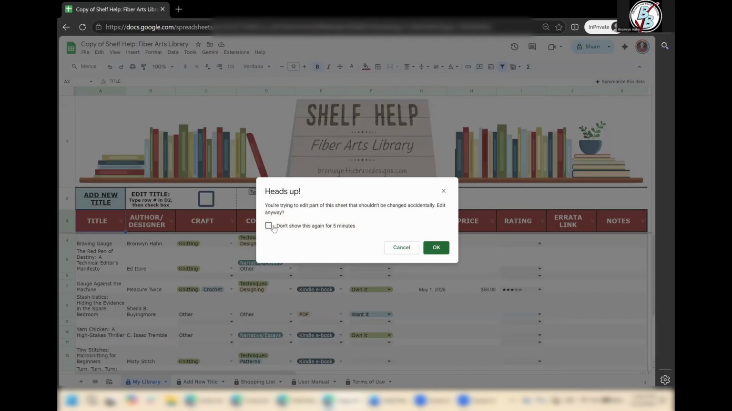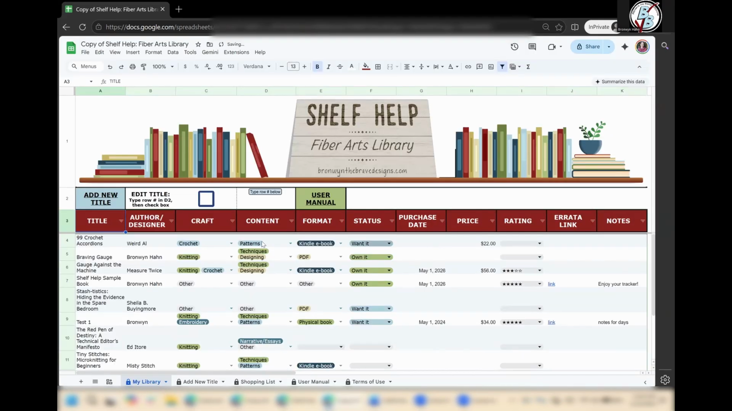And you will get a warning that says that you're trying to edit a protected sheet. If you're just going to make one change, I would click OK. But if you know that you're planning to make changes for the next few minutes and you trust yourself, you can click on Don't show this again for 5 minutes.